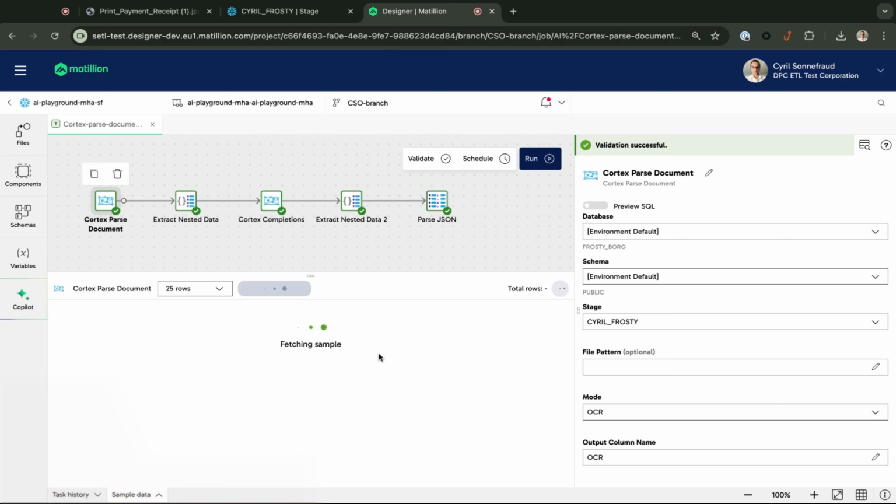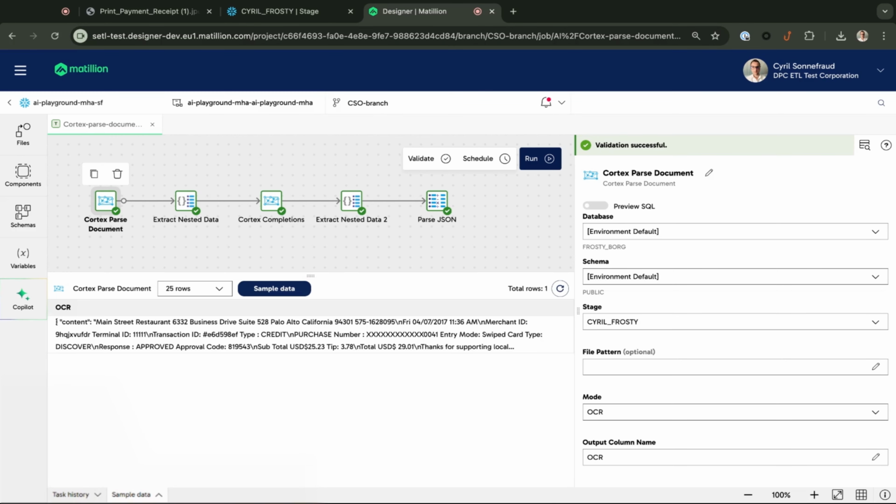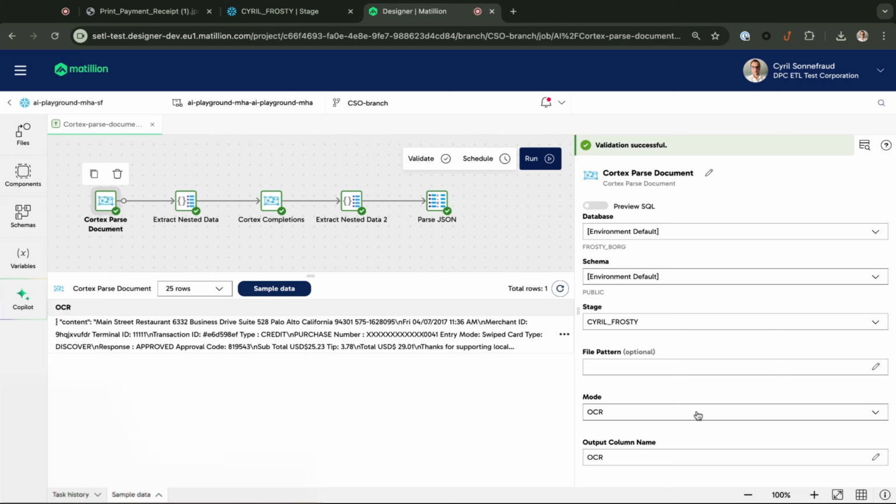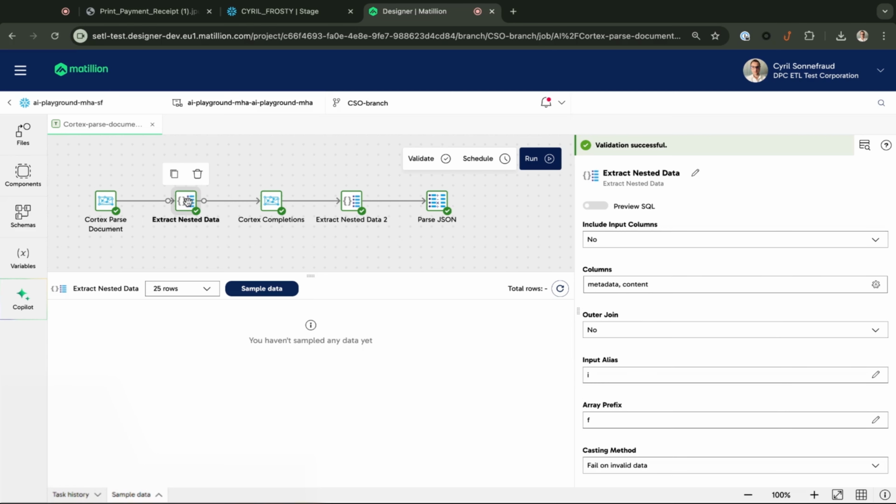If we sample the data, we can see this component gives us a JSON object with the raw parsing of the document. This data is all the text that could be found on the photo of our receipt, and it includes the content and the metadata. To improve this data, we have used an extract nested data component to only get to the content and strip out the metadata.